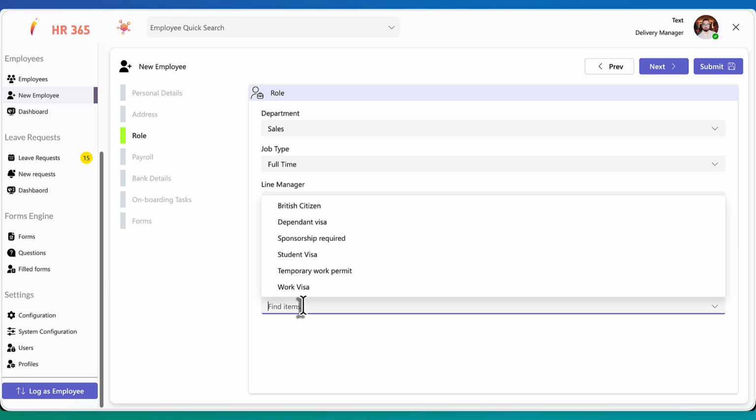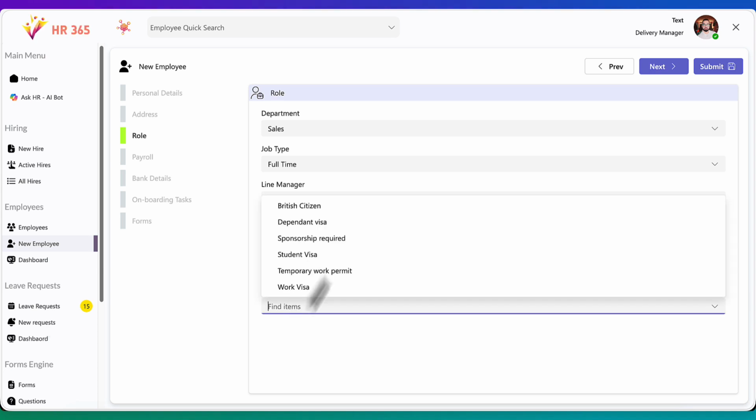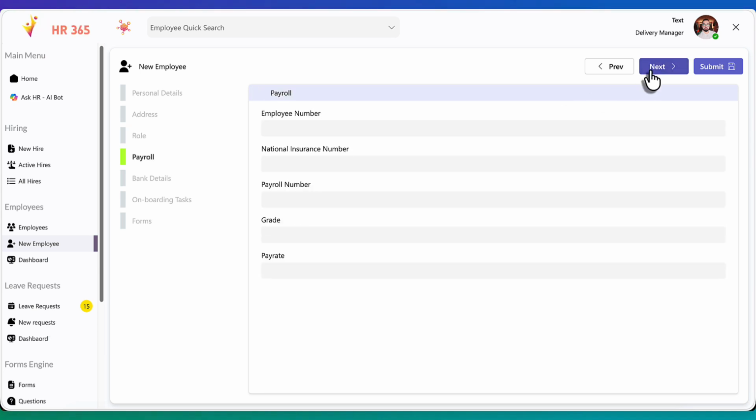Right? In terms of right to work, again, this is configured for the UK compliance and regulations, but you can define different rights to work under the configuration section. So let's say she's a British citizen. Payroll, again, here you can define employee number or auto-generated number. Payroll number can be different than the employee number if you want. Grade, let's say this is grade A and pay rate is going to be 78.